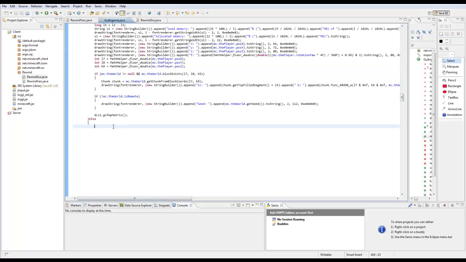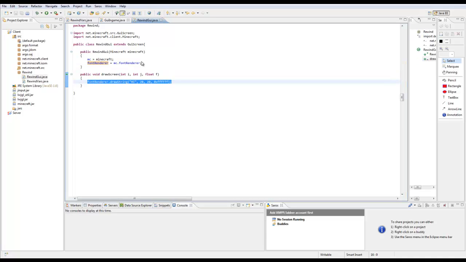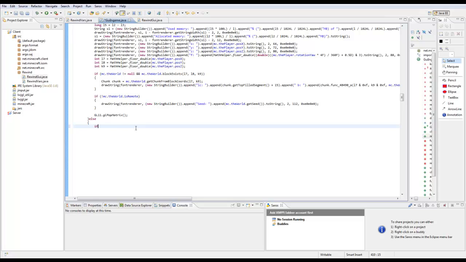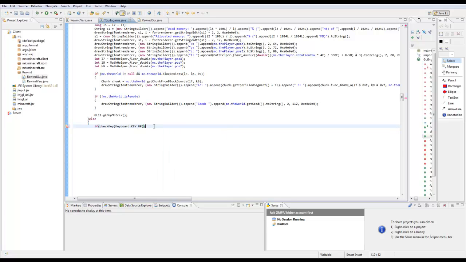This is where we can actually call what we just made. In other words, we can actually draw whatever we just put here. To do that, I'm going to make a check key. So if check key Keyboard.KEY_UP, and again, if you don't know what I'm doing here, then you should probably check out the basics tutorial. You can put any key you want. I just like doing up, and sorry for the lag.